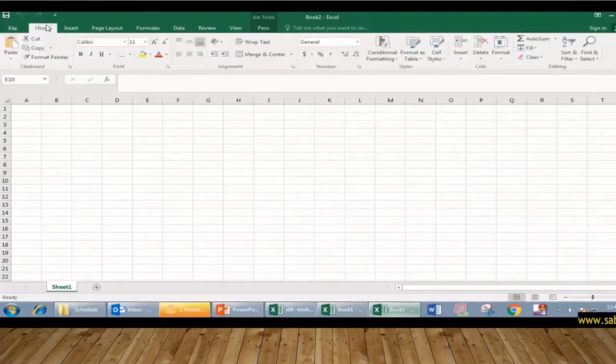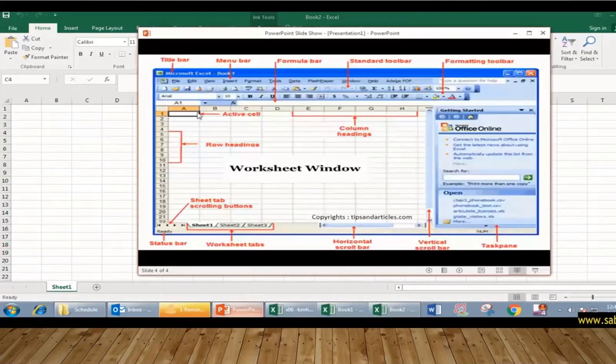This is MS Excel, and this is the formula bar. Whenever we write in the cell, the formula will enter in this bar. This is the single cell, and when we add a formula in the cell, it automatically fills in the formula bar. This is the worksheet window, and these are all the functions: status bar, worksheet tabs, horizontal scroll bar, column headings, and all that.